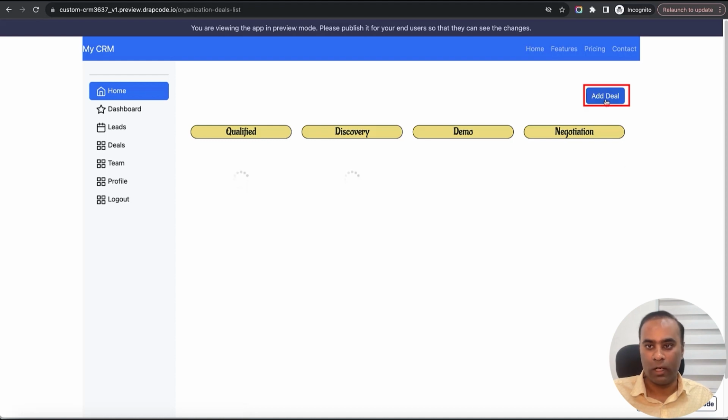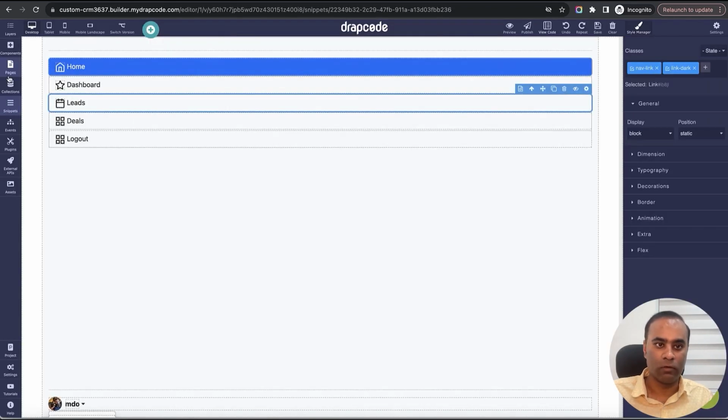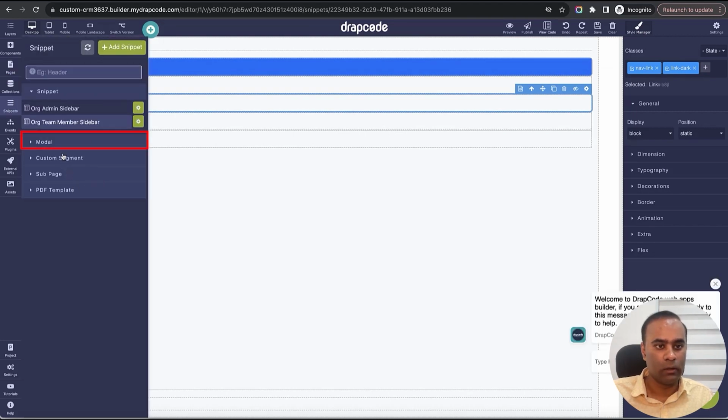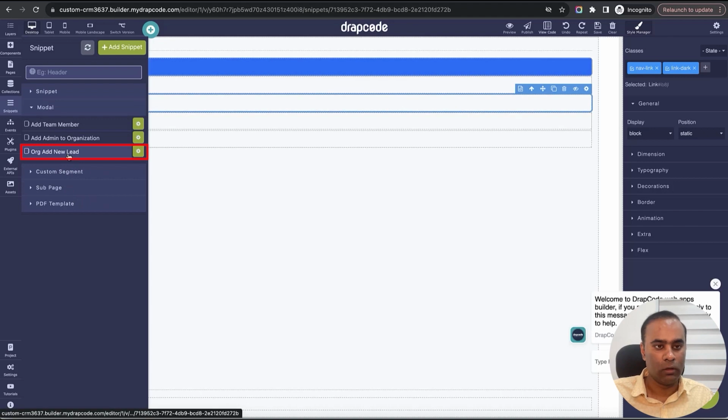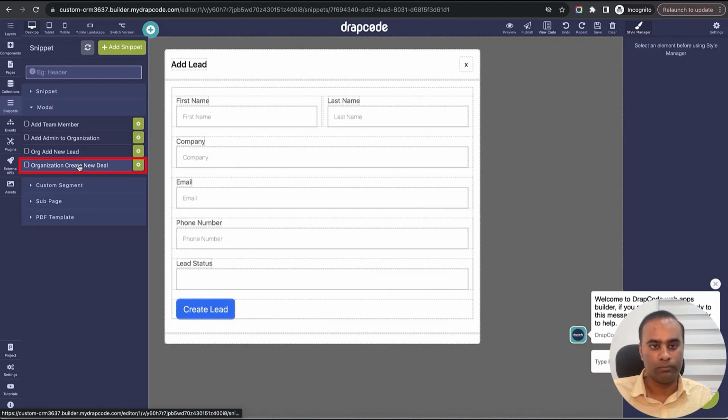So now let's go and add a new deal. So here I'm adding a deal. Deal status we can remove from the form. We can just do a couple of changes here. So let's go to the deal form and then we'll come back here. So we go to the snippet, and in the model, add new deal. Maybe we'll just beautify it a bit.